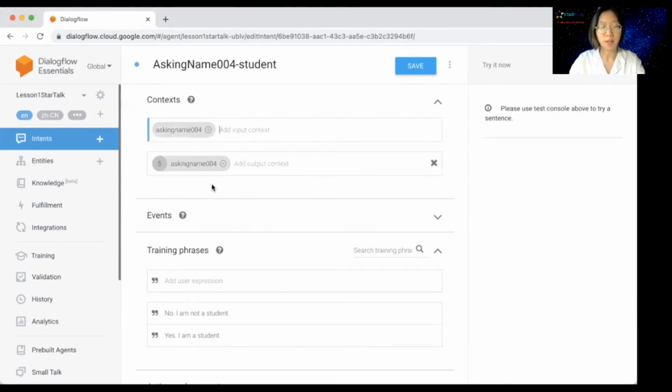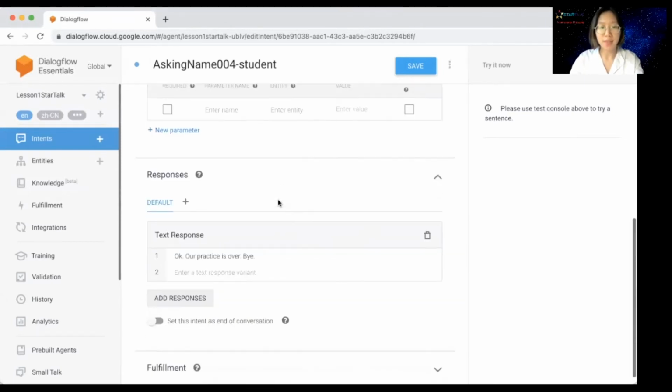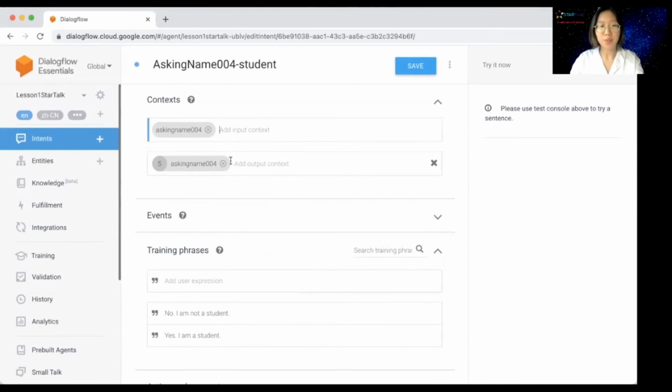And once again, it automatically generated this output context. And similar to asking name 004 yes teacher, remember, that was when the user said, yes, I'm a teacher, the conversation also ends right at this intent here. So we don't really need this automatically generated context. So I'm just going to quickly remove it from here. And then I'm going to go ahead and save my intent. Okay. So now we've added all of the contexts that are needed.